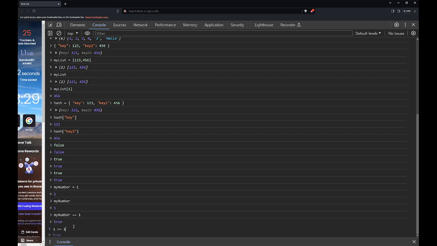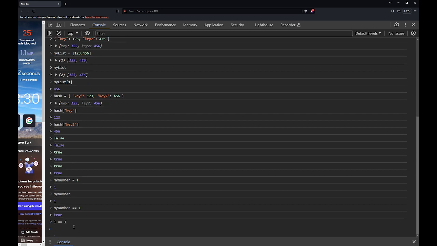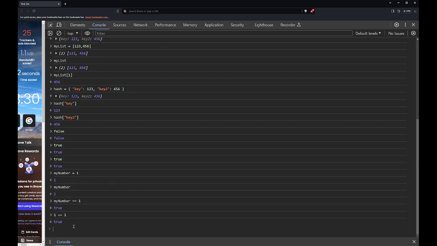Now, equals equals is doing a comparison. What it's doing is saying, is 1 equal to 1? If it is, return true. If it's not, return false. Now, 1 obviously equals 1, so we're going to get true. Let's clear our console with this button up here. But if I do something like 1 equals 2, that's obviously going to evaluate to false.